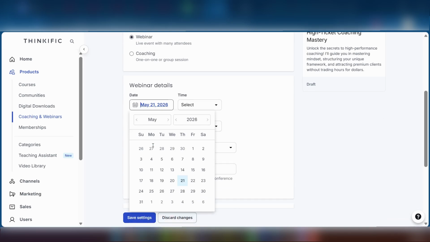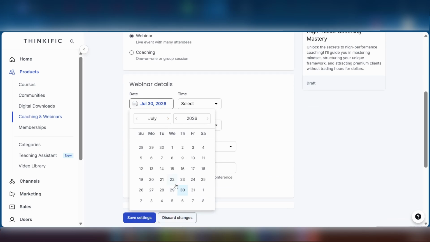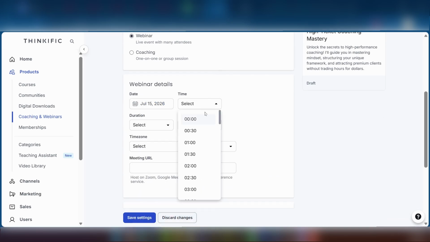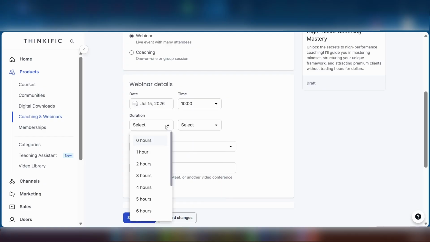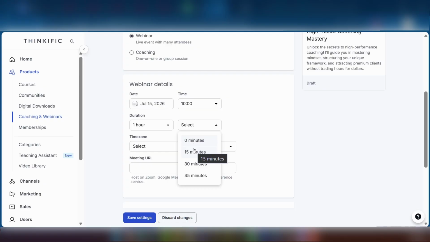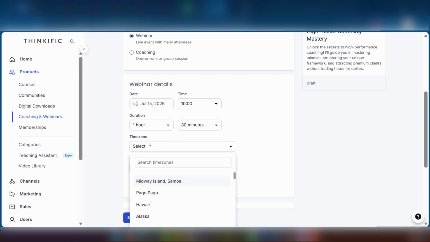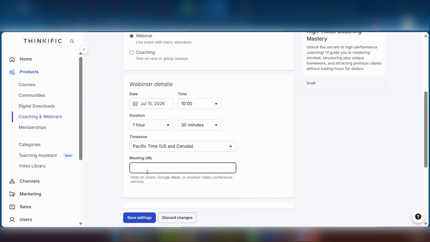And then we're going to choose a date. We're going to say July 15th, set the time, 10 a.m., duration, we can say an hour 30 minutes. Time zone, we're going to choose Pacific time. And then for the URL, we're going to save this and provide some more details later. Or of course, if we're not coming back, it's pretty simple. If you have your Zoom and you've created a meeting for this date, you can simply copy the meeting link and put it right here.